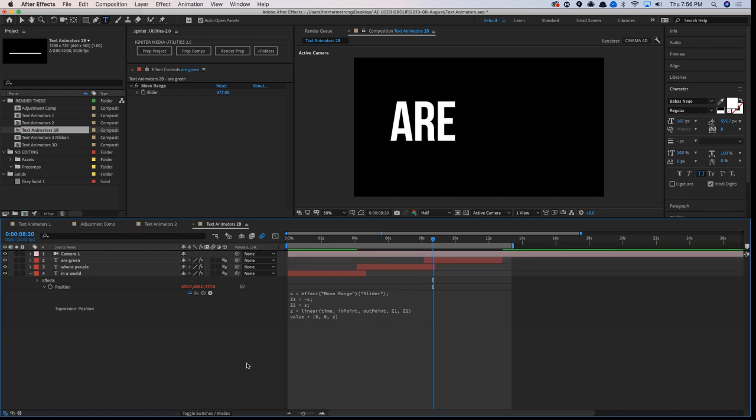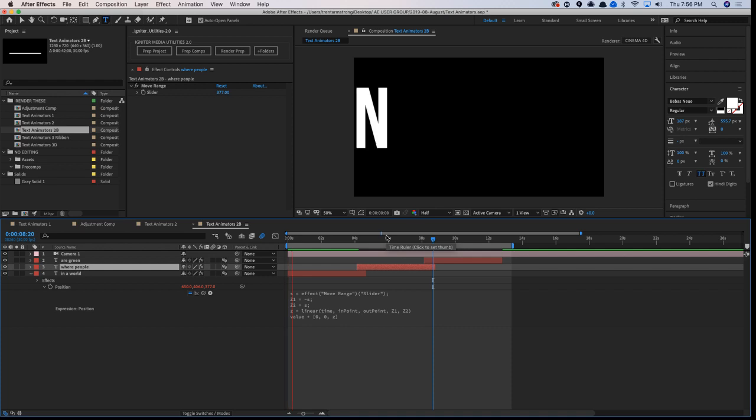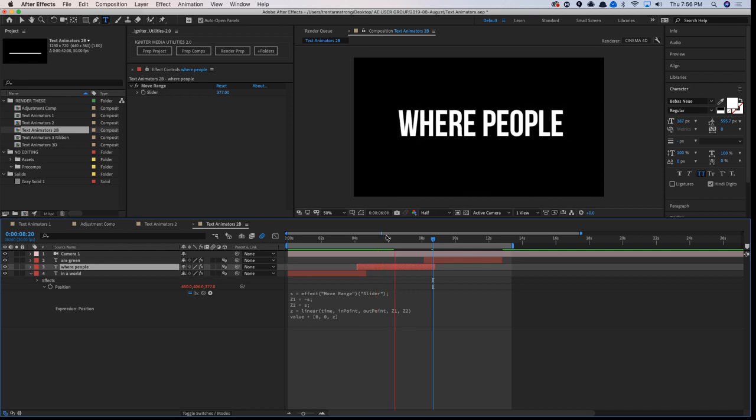Like that. Because each of these is reading its own in point and out point, it doesn't matter where I put the layer, it'll always do that range between there. Between the in and the out. Nice.